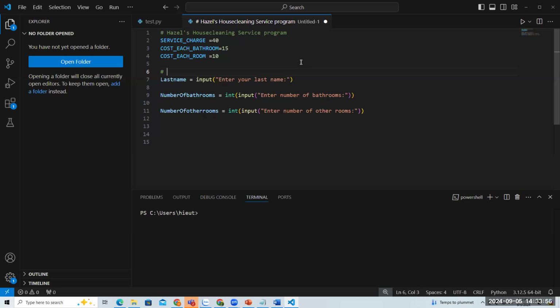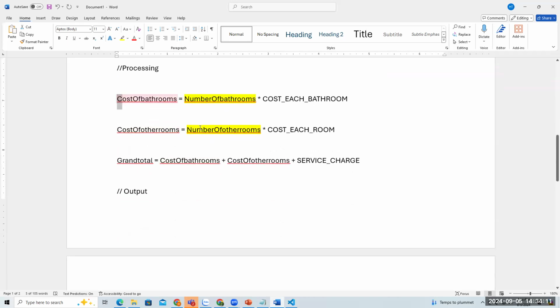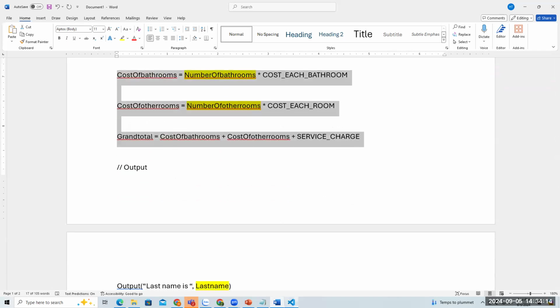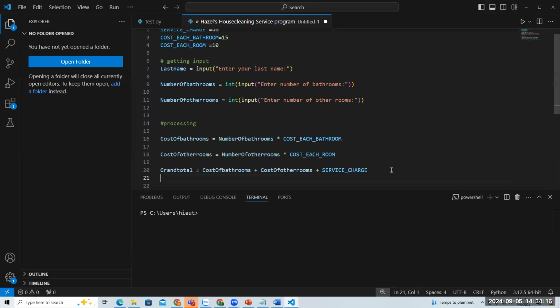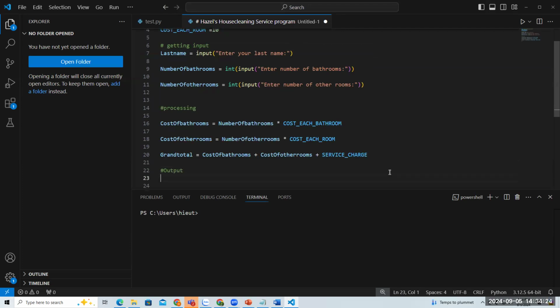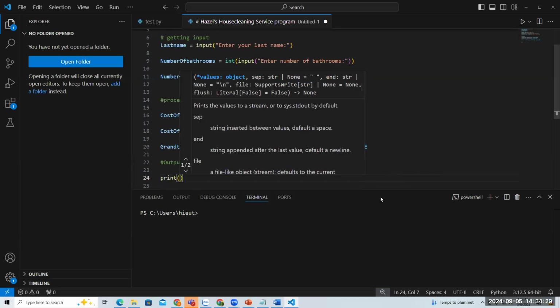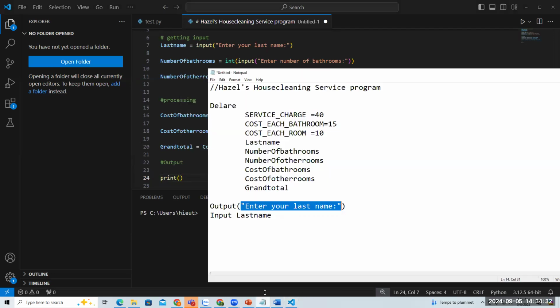So think of it as getting input. You're done with input. Now processing. Processing, I copy exactly the same. I do all the processing here, I copy exactly the same, and then output. Basically, for output in Python, you have to use a print function, and I can copy exactly the same here.